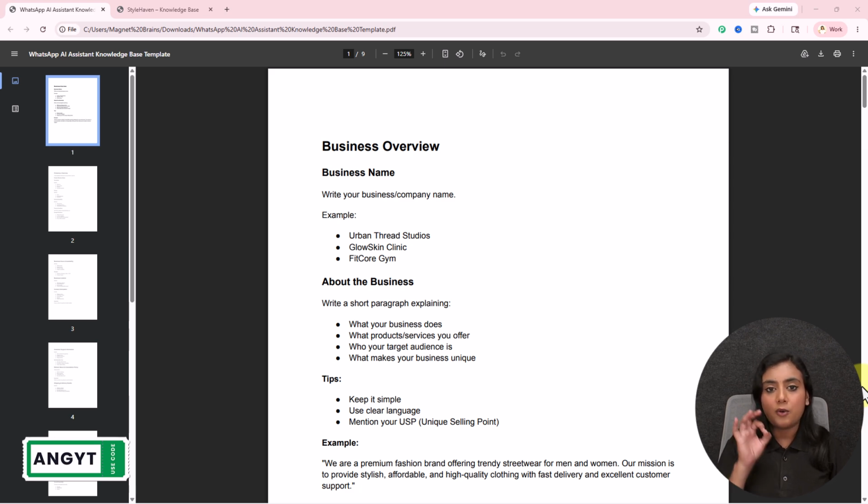Okay. Right now we are going to discuss the best way you can create your knowledge base for your business. Now what is this knowledge base? First of all, let's discuss that. You have created an AI assistant. Now your AI is going to get a document that you are going to upload. In that document, you write about your business.